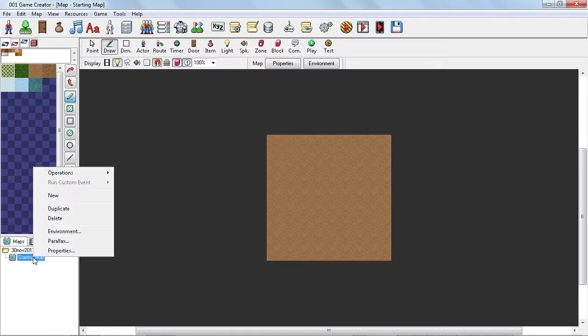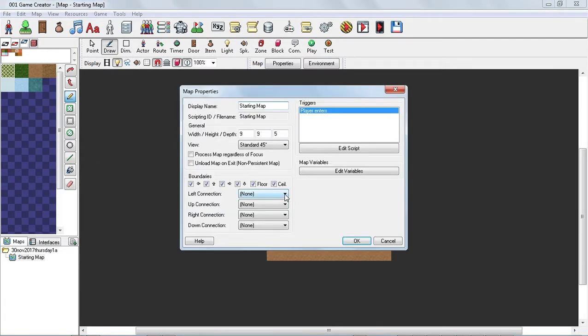Right, so what do we need to do? We need the properties of the starting map. I've just played around and I found 36 by 21. I'm not sure about the depth. Probably don't need that much depth, but I'm thinking maybe later if I try and put layered things in, it might be useful. I'm not sure about this 45-degree view either. I don't know about that.